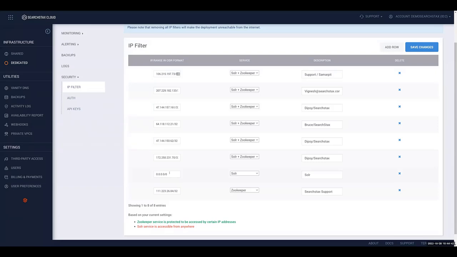If you wanted your Solr environment to be publicly accessible, then we provide that out of the box using the default gateway of 0.0.0.0. But if you want to make sure this is locked down, then you would simply click the X button here, and that would remove the default gateway, thus making your deployment completely shielded and private and not on the public network.